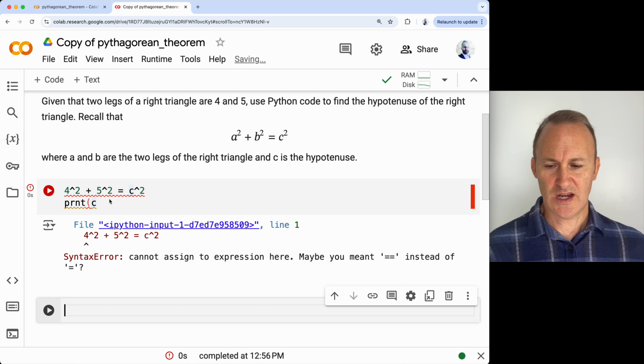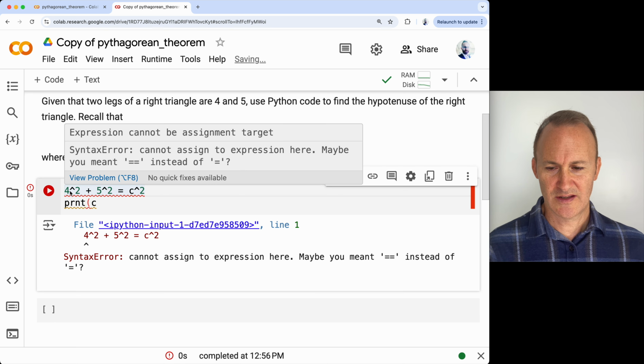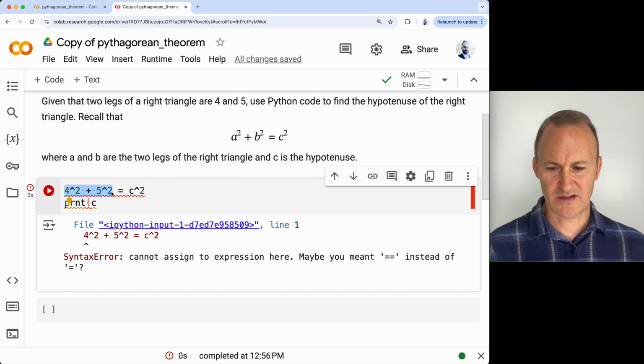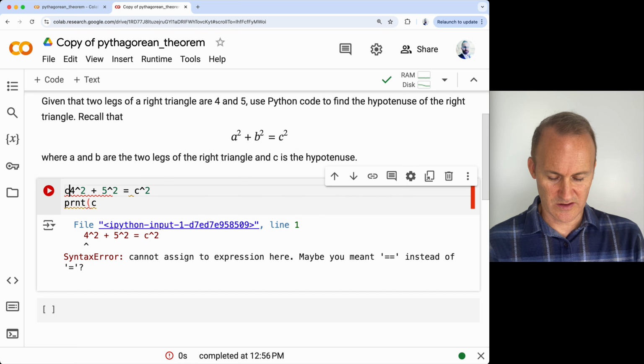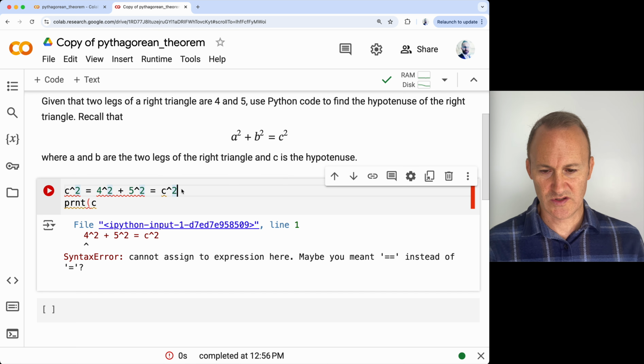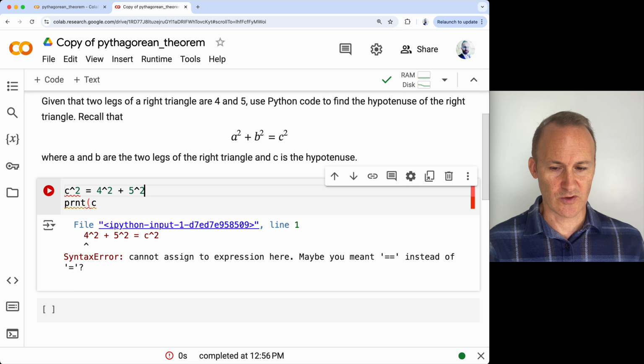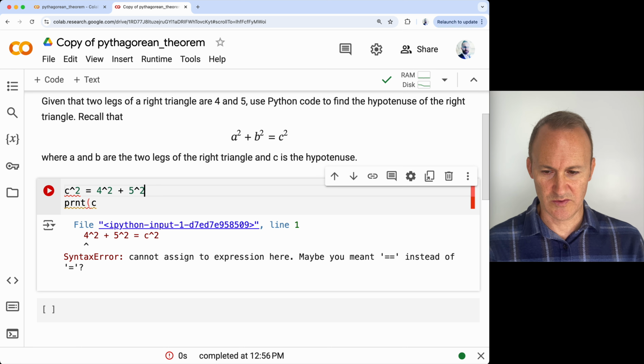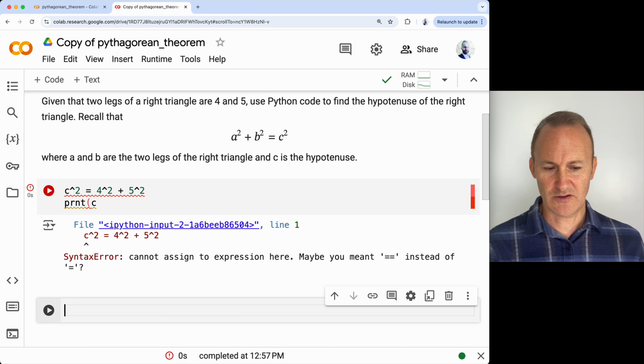The idea here is that this is almost like a left to right thing, where this is some value, and you're trying to say the value equals c squared, and you can't actually do that. And so I think what the student means here is more like c squared equals 4 squared plus 5 squared. Okay, so let's try that and see what we get. Okay, now we still get the same kind of issue. So what's the issue here?